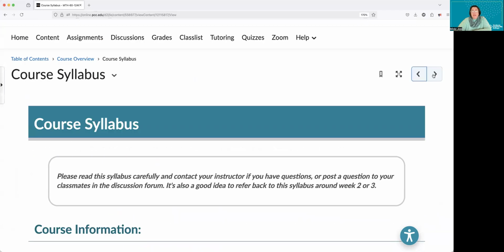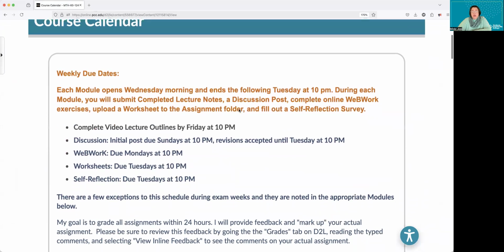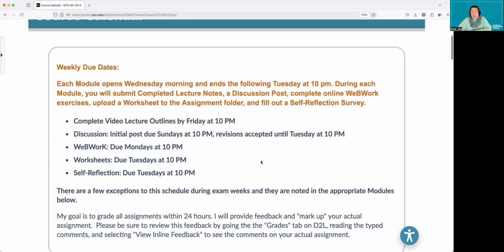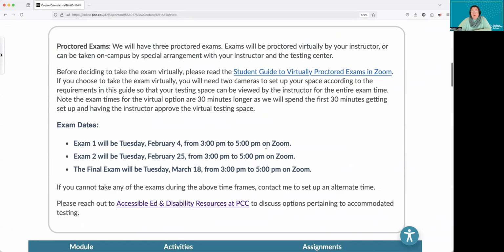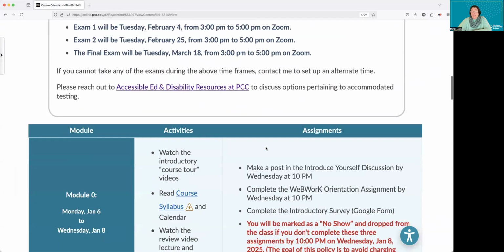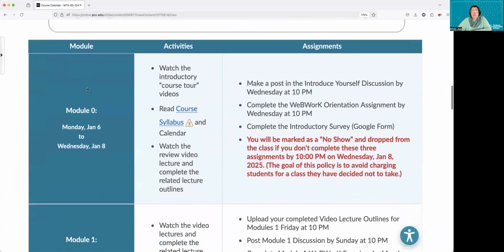From here, you can always navigate using these arrows too. So if you arrow to the next one, this is the course calendar that also gives you information on the flow of each module. It also gives you that information on the proctored exams once more, since that takes up a large part of your grade. And then each module and those dates.